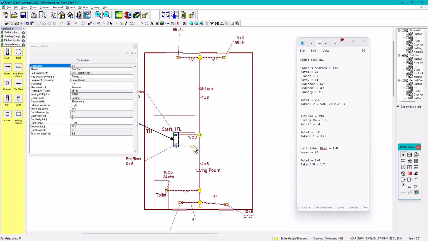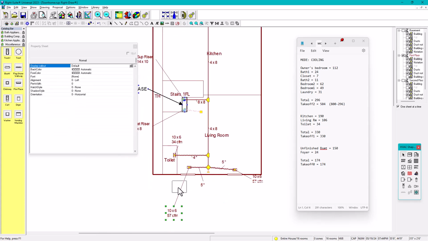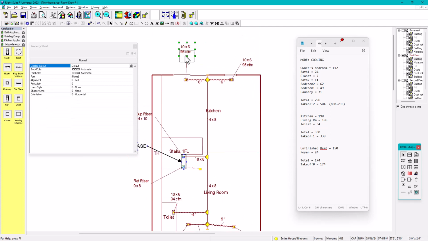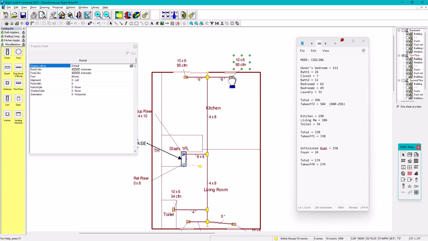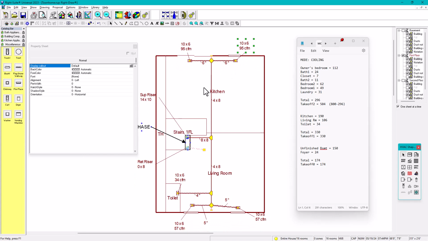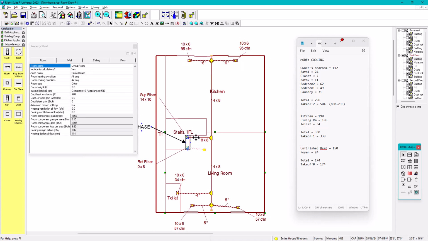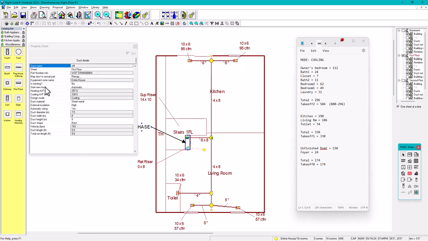So we added up, I'm going to just put this a little bit closer right here for the sake of the video. Okay, there we go. So what we have in here is 330 CFM cooling. Okay, we're going to add this up.